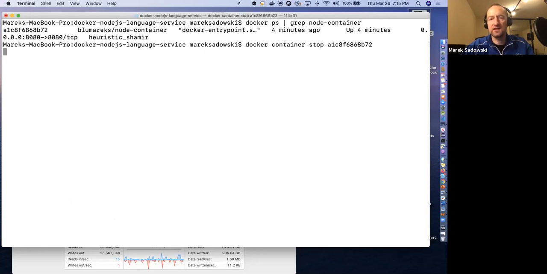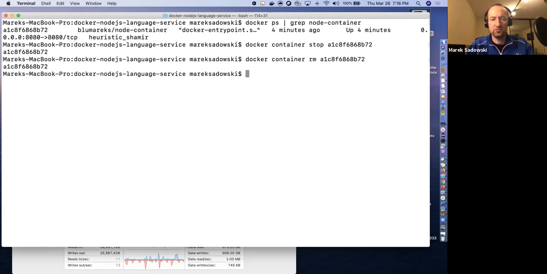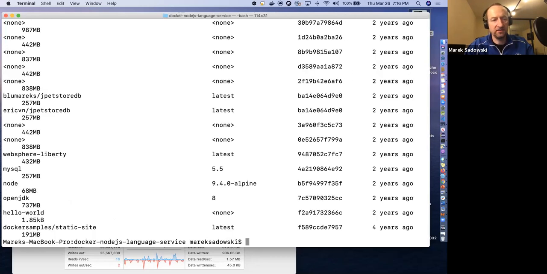And it will tell us, okay, it stopped. And now you can also say, please remove this container. It's removed. And now you can also look for the images. So docker images. I can show you how many images I have, plenty of them.